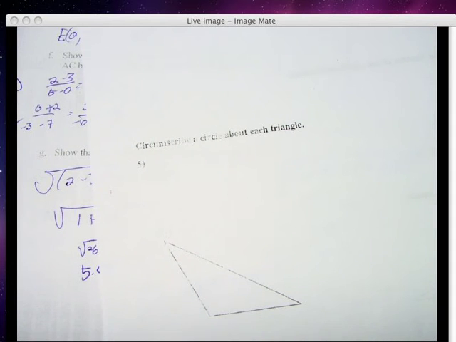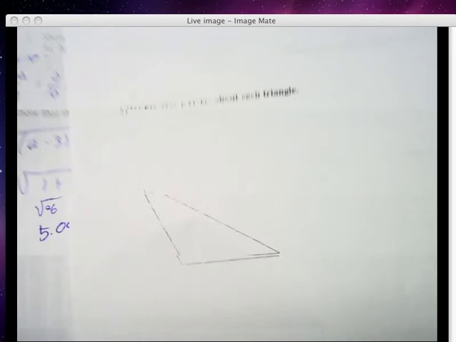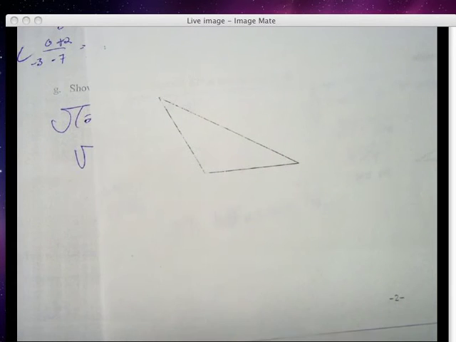We're going to find the perpendicular bisector of all three sides, and then find the circumcenter, which is where all three of those intersect. And then we're going to circumscribe the triangle.